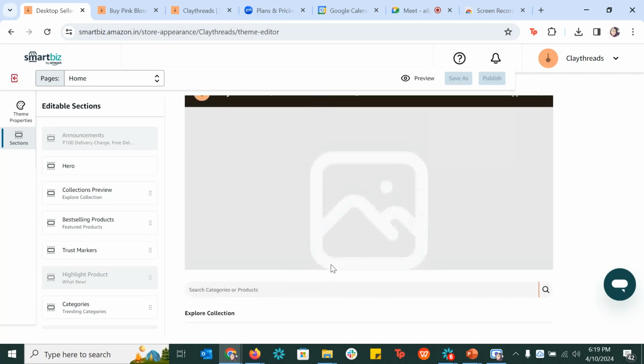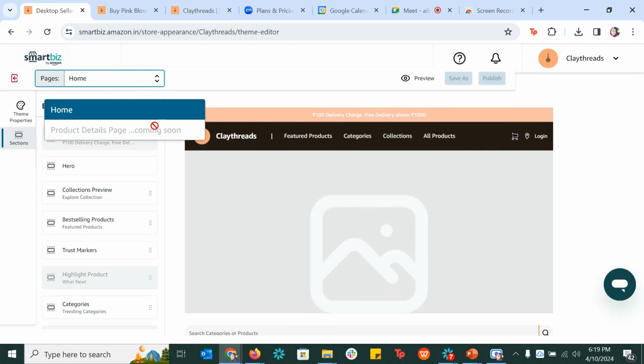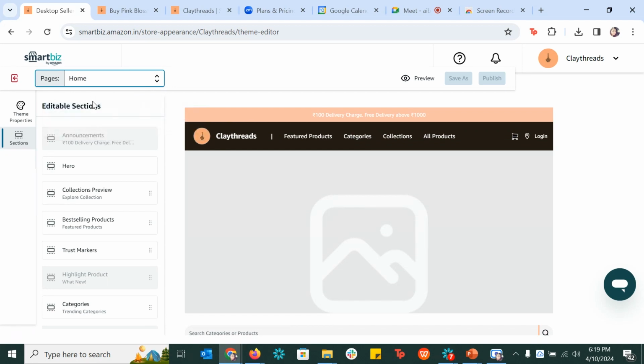In order to navigate, you can see there is something called the page drop down menu. When you click on the page drop down menu, you will see all the pages जो editable हैं यहाँ पे. Right now, only the home page is editable, so we can click on that. We are soon going to launch an editable product detail page. For now, in the home page, below that you can see the list of all editable sections in this home page.